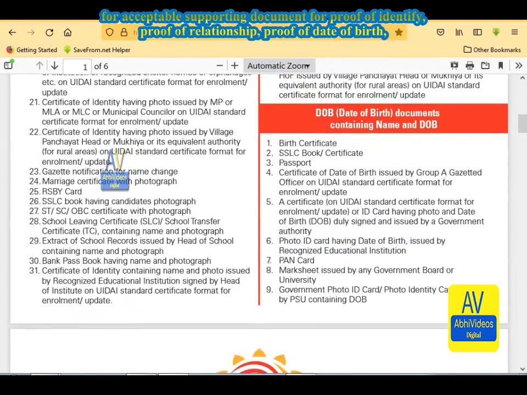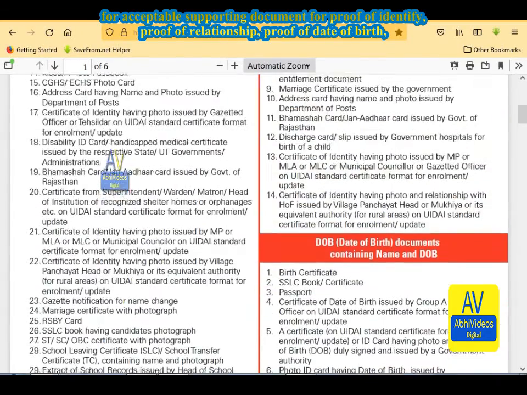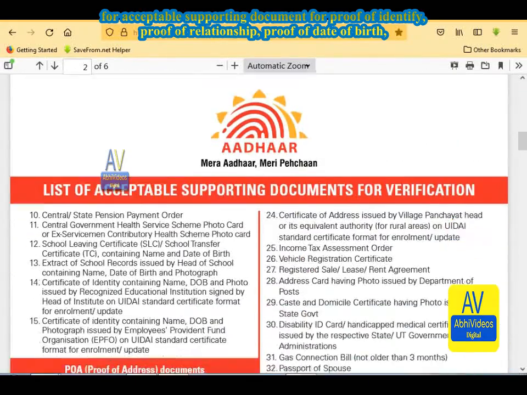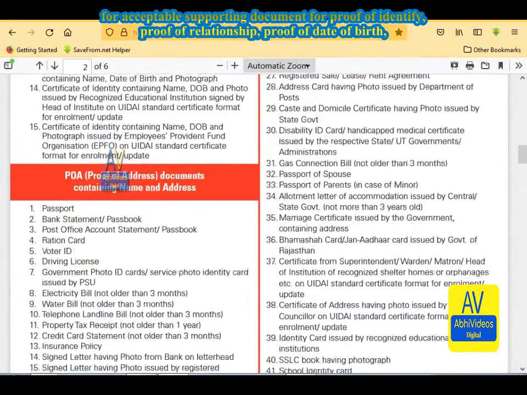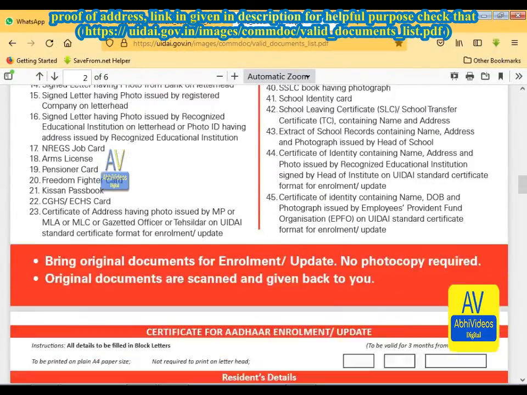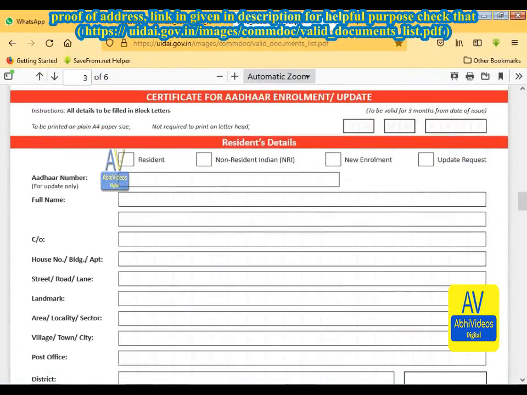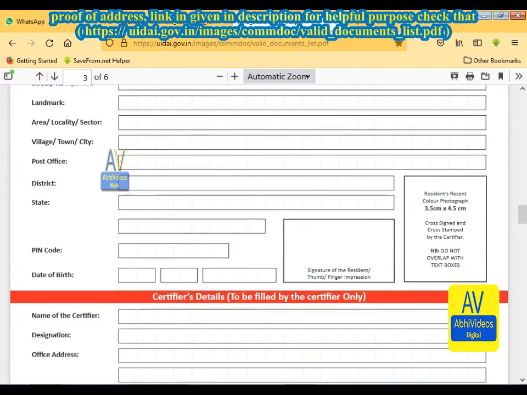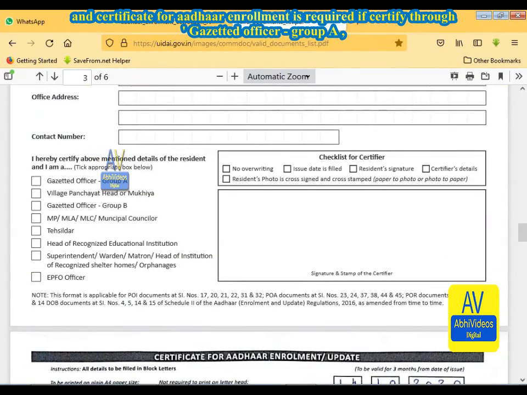For acceptable supporting documents for proof of identity, proof of relationship, proof of date of birth, proof of address, a link is given in the description for helpful purpose, check that.